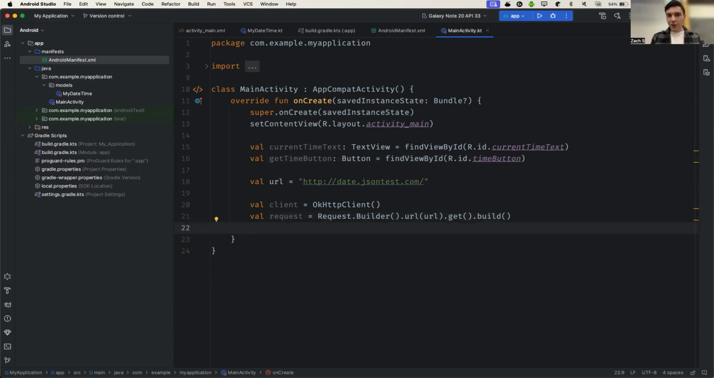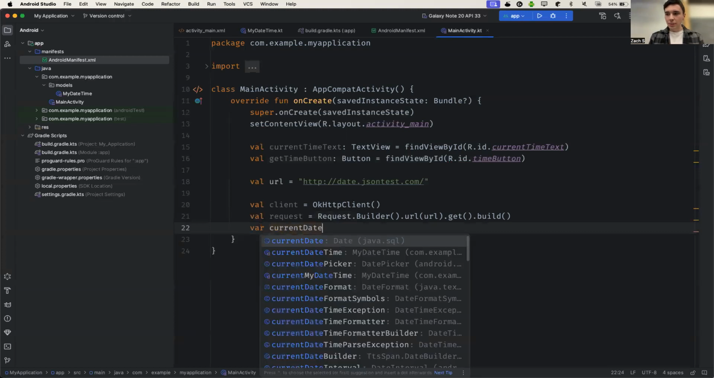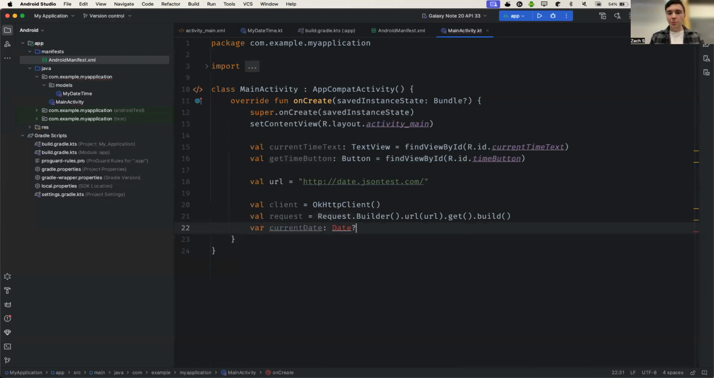And the next thing we want to do is store our current date somewhere. So our current date, and we're going to make this an optional date. So, yeah. Oh, wait, and this should actually be my date time.